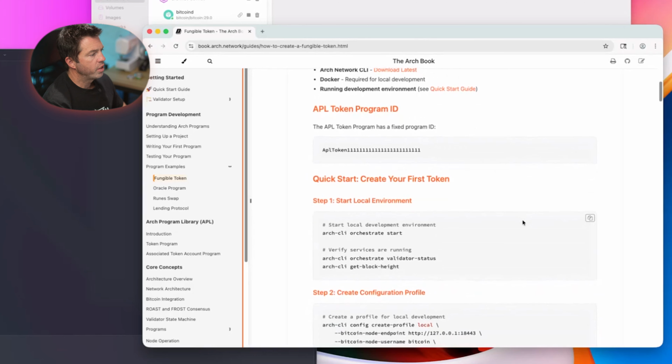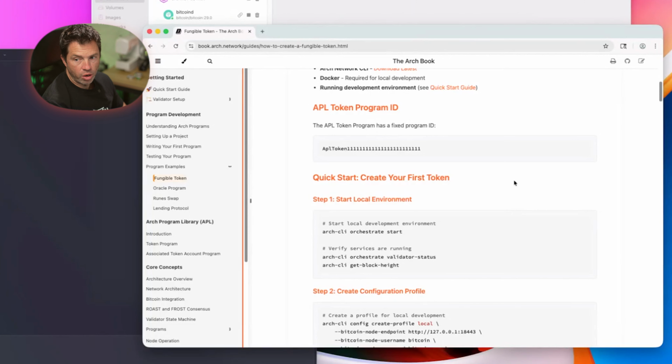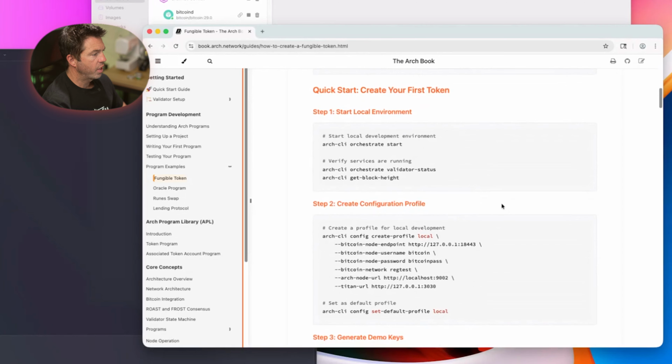So one thing to note is that the built-in programs that are part of the Arch program library all have a fixed program ID. In the APL token case, it is this APL token with a bunch of ones after it. This is the ID of the contract on the network. So if you ever need to refer to it, that's what it is. It never changes.